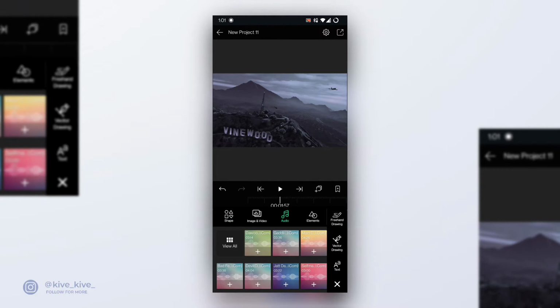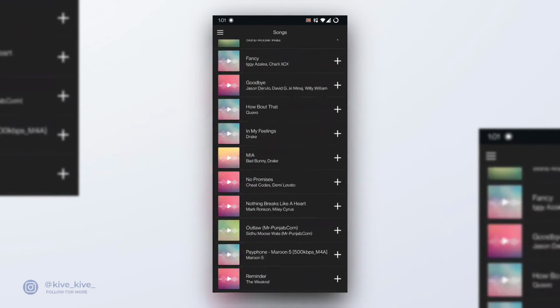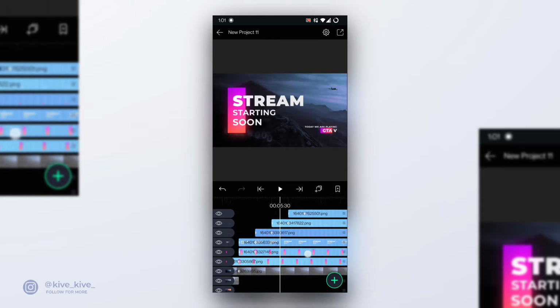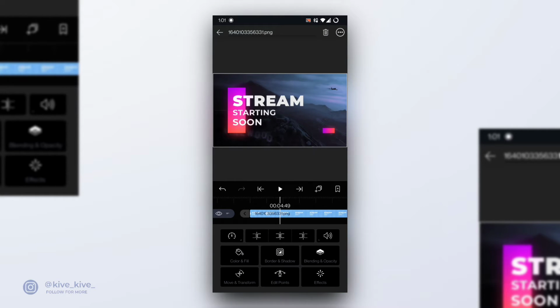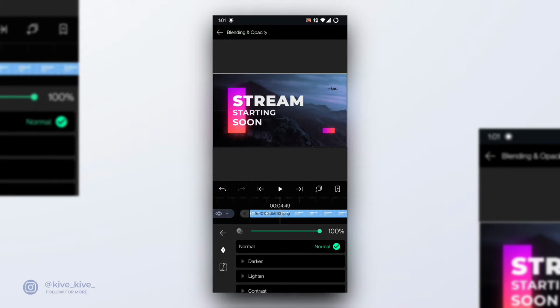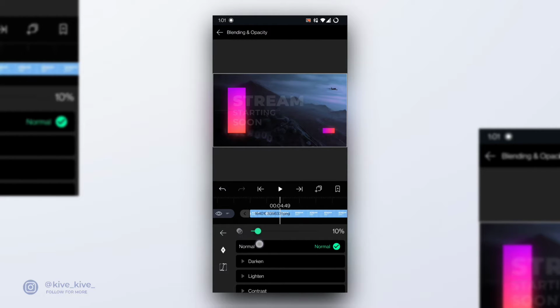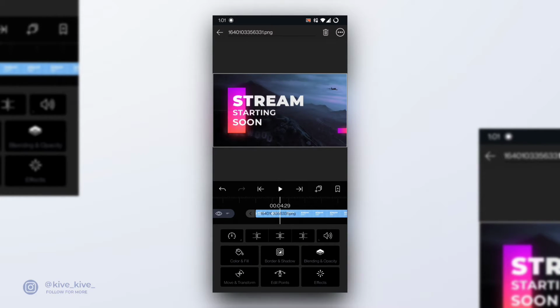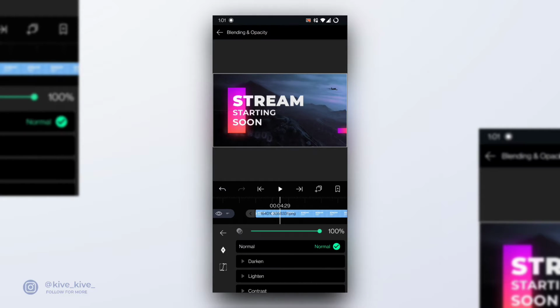And then we have audio. You can choose any of your audio to any of your videos. And again, coming back to layers, we have opacity option, blends and opacity. You can decrease or increase the opacity. You can always keyframe over anything like effects, opacity, color fill, move, transform, edit points.